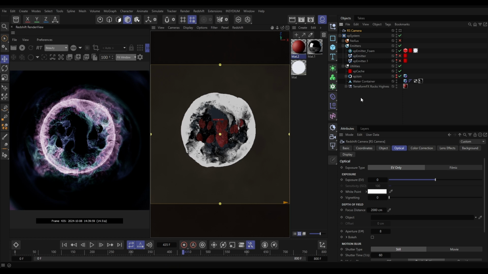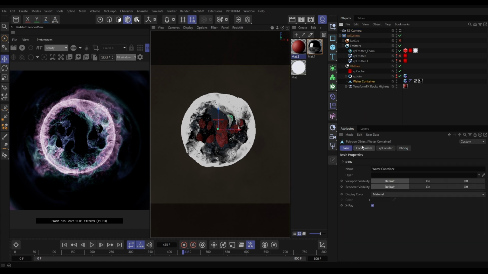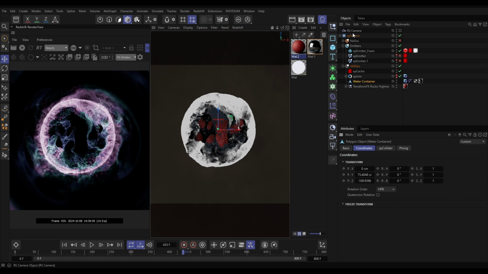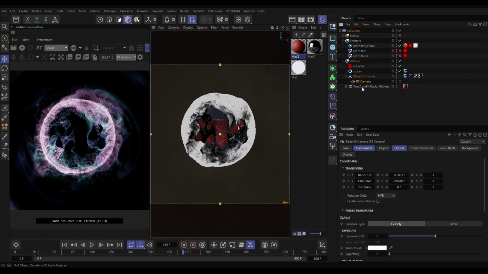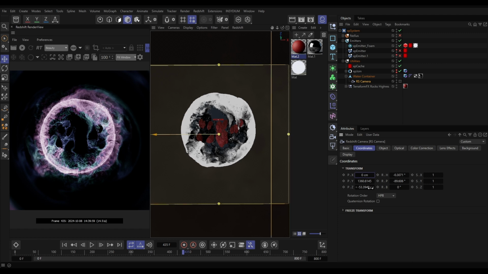Now, annoyingly, the scene that we inherited when we simulated our scene, if we go to the water container coordinates, it is not at world 0, which makes things difficult. So what we need to do is we need our camera to be at 0 relative to this water container. So to do that, let's just put our camera as a child of the water container. With the camera highlighted, go to the coordinates, and we'll zero out the X and the Z.